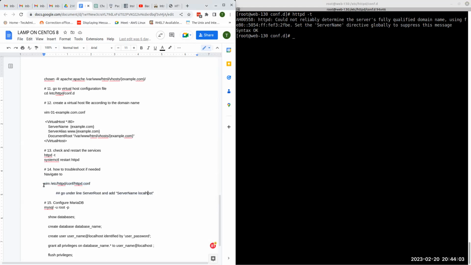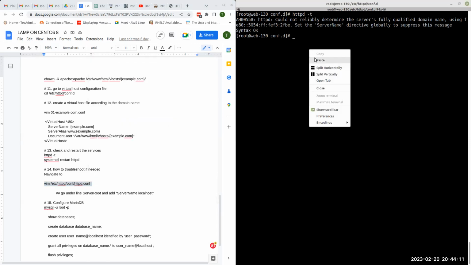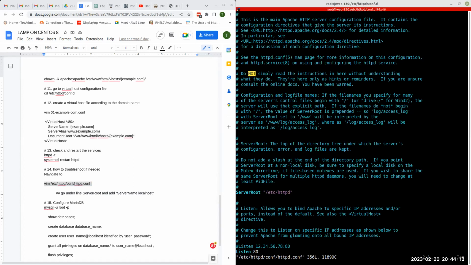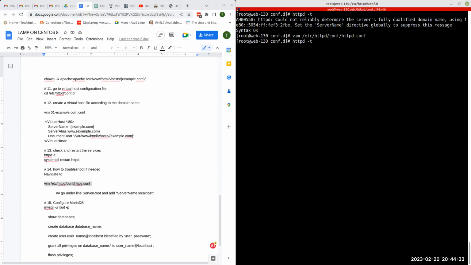To remove it, I will go inside this file, which is the main configuration file. When I go here, I like to come down just below this line, and I will add a ServerName, localhost. And I will check again. Now it says syntax okay. That means all the configuration is fine.